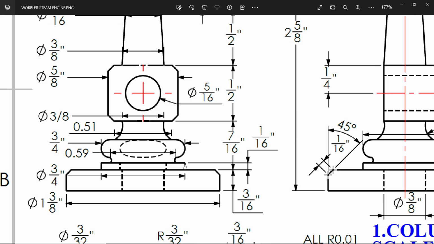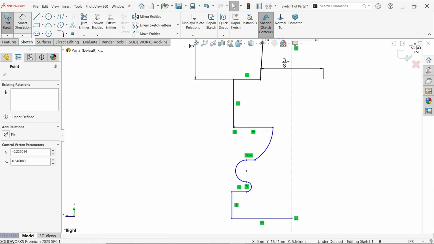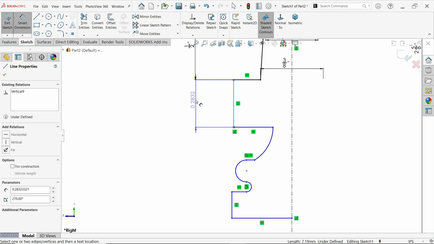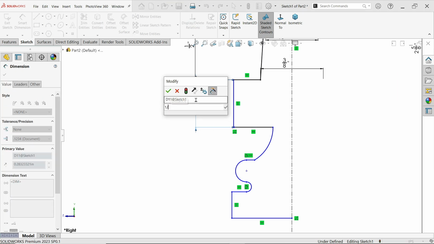Okay, these gaps 3/4 and these gaps 1/16 inch. See here. So let's do this. Smart dimension first. Let's make it half inch, 1/2.